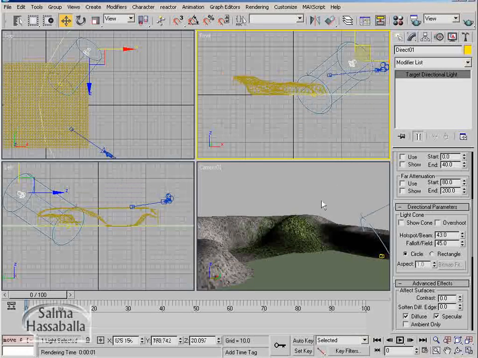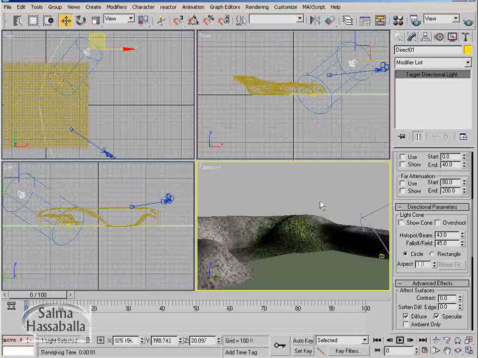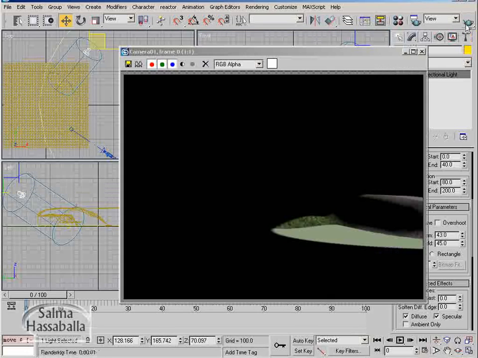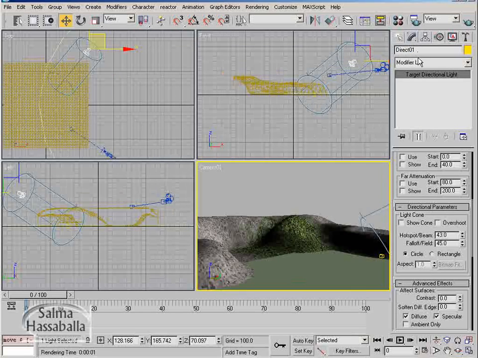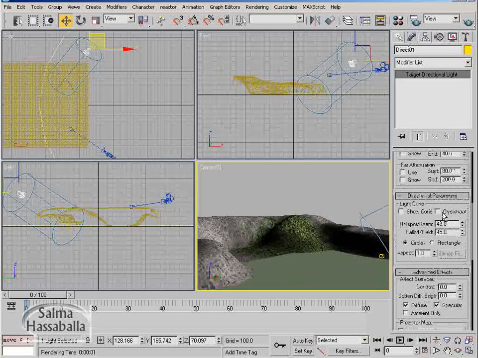Let us render the camera view. So right mouse click the camera to activate it and then click the render button in the toolbar. As you see here, the light source illuminates a portion in the scene and the rest of the scene is dark, so we have to fix this. Close the rendered window. Make sure that you are still selecting the light source and go to the Modify panel and click the Overshoot, check it, so that light would spread everywhere in the scene.